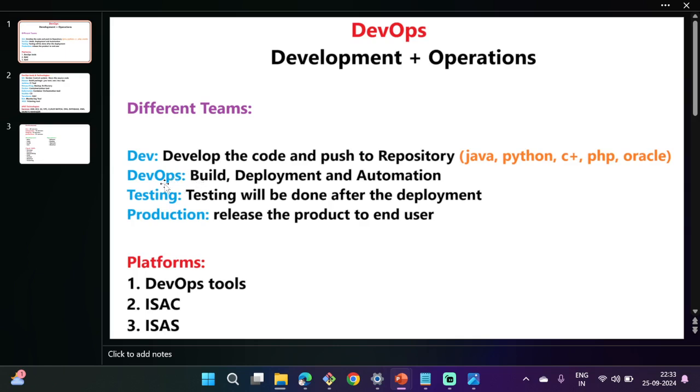Once it is deployed by the DevOps engineer, the testing team will do some tests regarding the functionality. We call them the validation team. Once it is validated, it will get into production. It's a live environment. That means released to the end user. End user means customers. We are the customers.